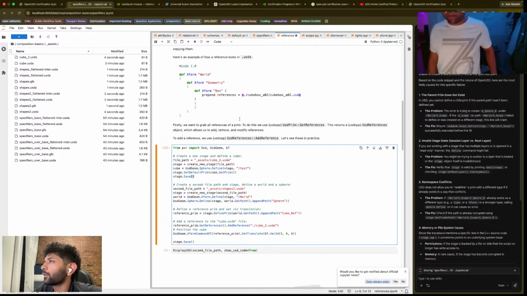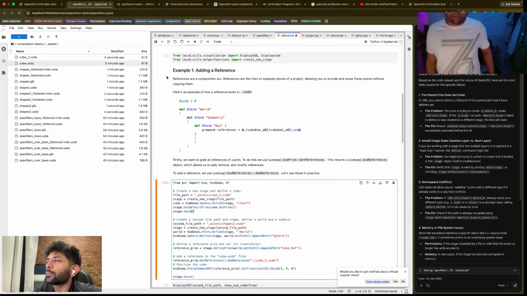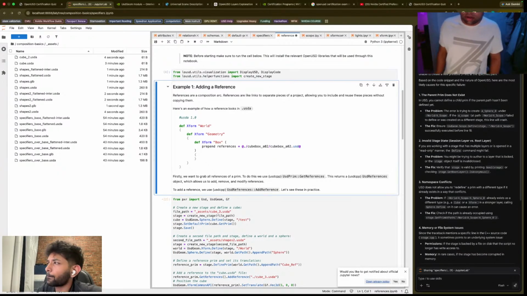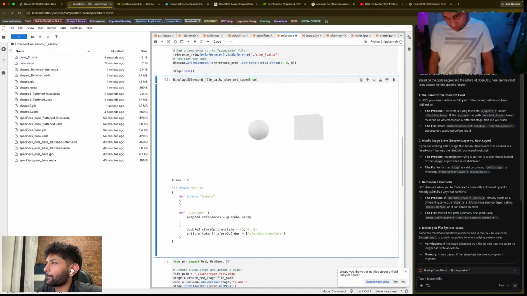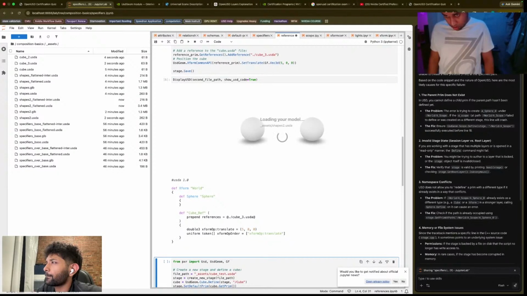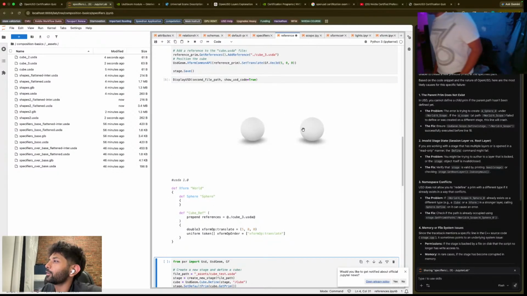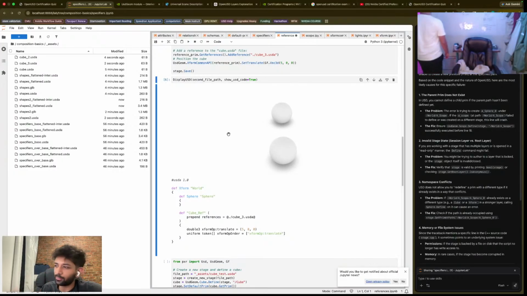Okay, I'll run this again. Cube. Yeah, it's going to be perfect. Run it. Yes, sir. Okay, I understand it now. We can move on. Example 2.